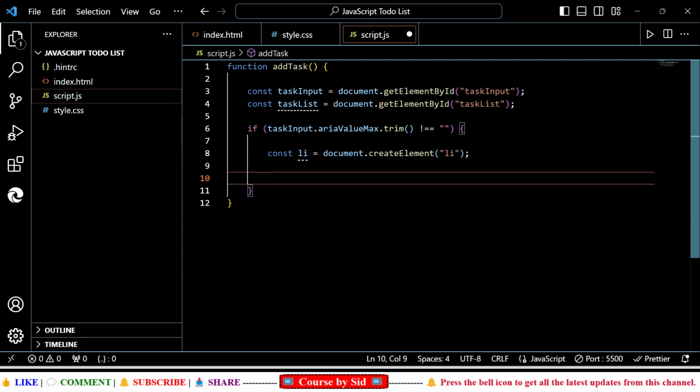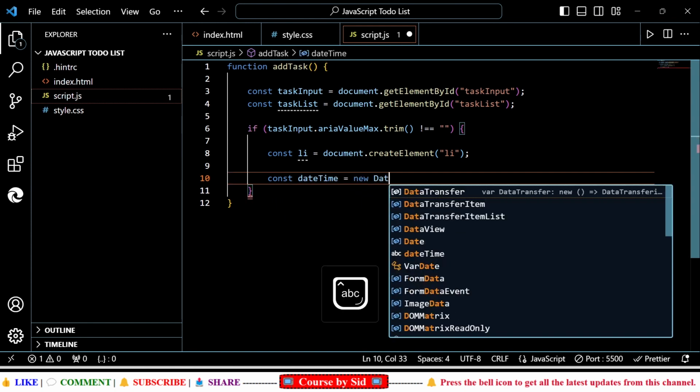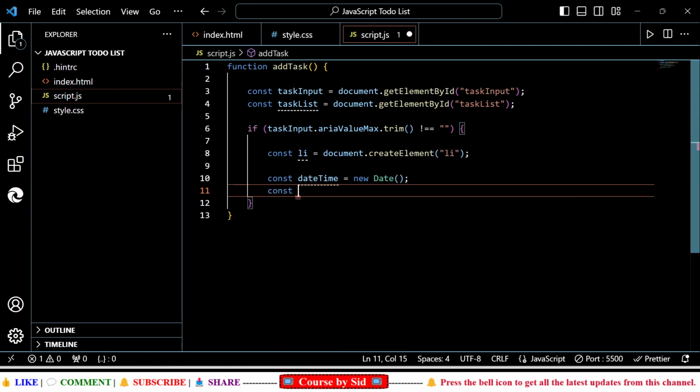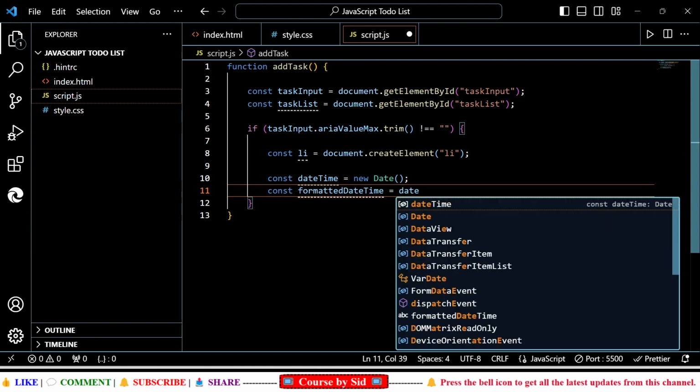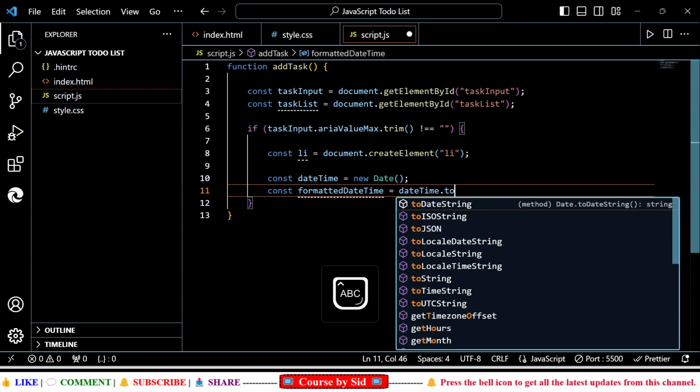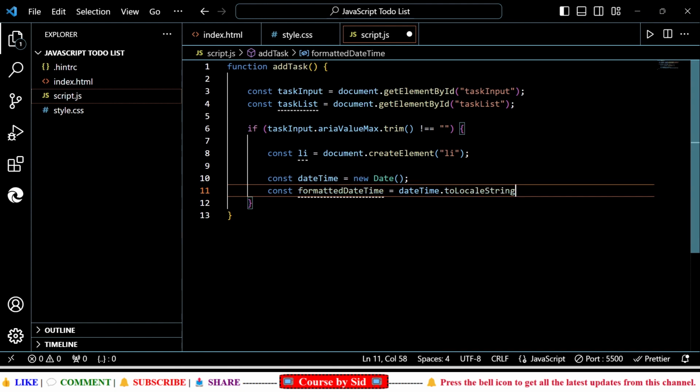And then after that, to get the current date and time, I'll be writing const dateTime is equal to new Date function, and after this I'll say const formattedDateTime is equal to dateTime.toLocaleString, right?